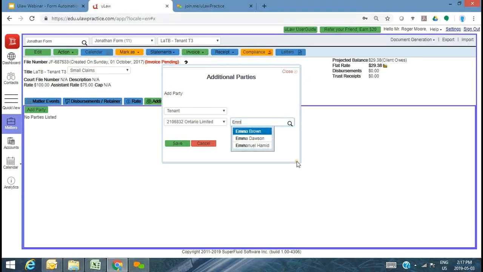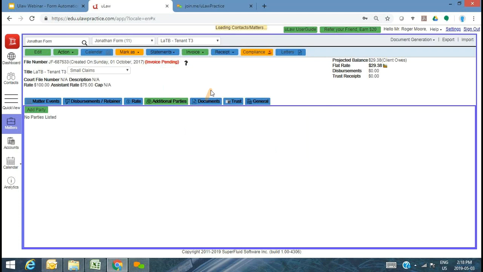Let me go ahead and type in Emma Brown. So what you see is a list of pre-existing contacts that you have saved previously in the contact database within uLaw. So I would choose Emma Brown, and I would hit save. And as soon as you've done that, as you can see, it's starting to load that information and start the association of that particular contact along with all the information of that contact and associate them as a party of tenant in this matter.